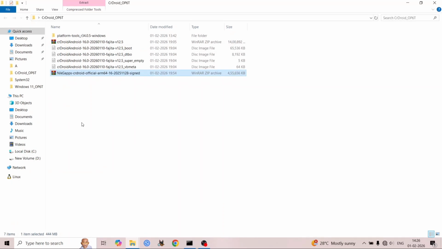Now, moving back to your PC, we are going to use the sideload command. Open your terminal and type adb sideload followed by the name of the CrDroid ROM zip file. Hit enter and the installation will begin. You'll see a percentage counter on your screen. Let it run until it finishes.